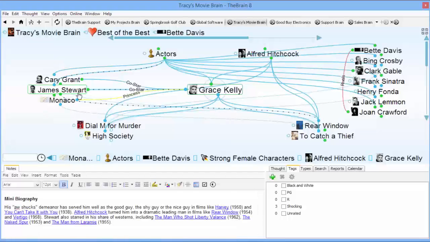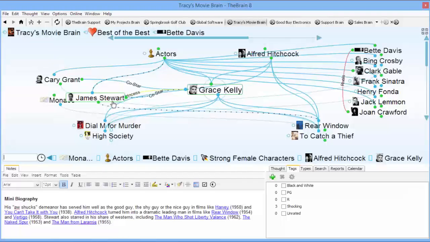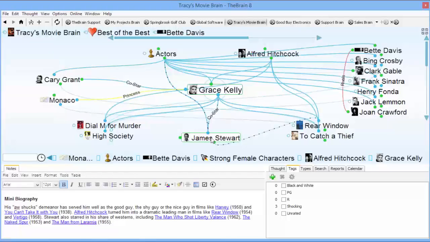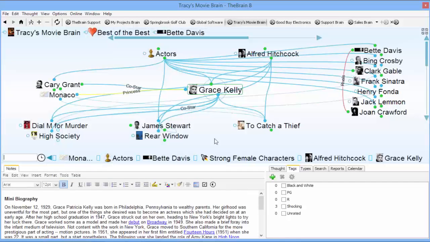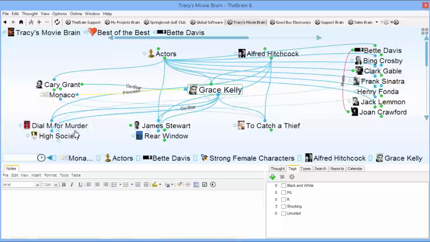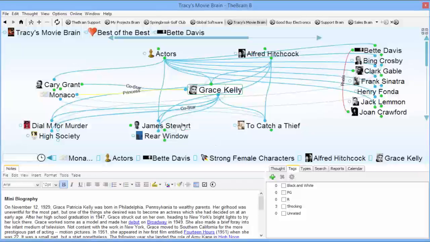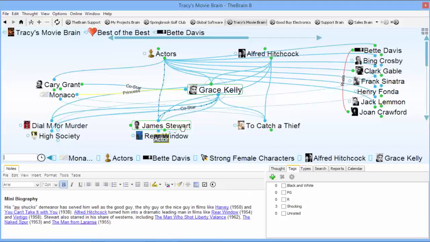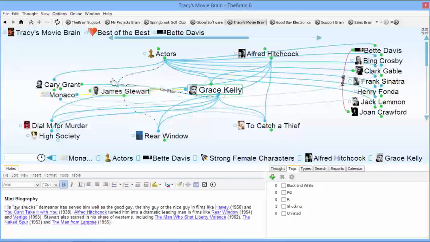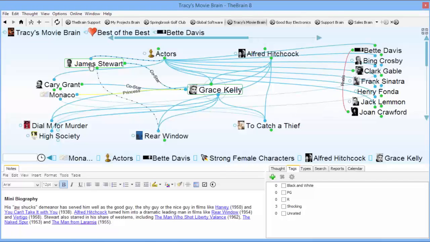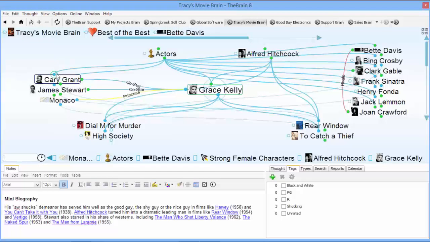child. If I had a thought, I'll go ahead and move James Stewart and let's just say I created him as a child of Grace Kelly. And I realized, well, no, that doesn't really fit the theme. As you can see, the rest of my child thoughts are all movies. So that doesn't really make sense to me. So let me just change that and drag James Stewart over to be a jump thought.